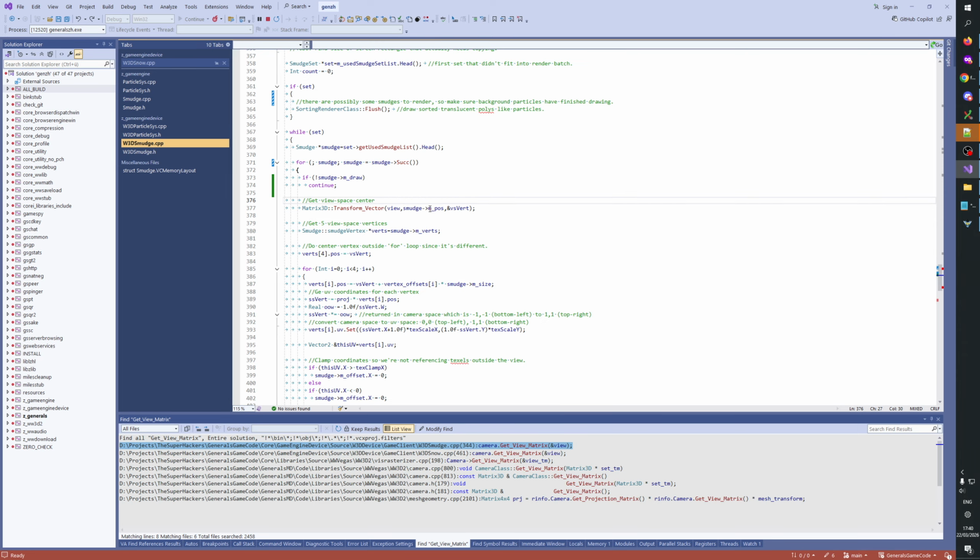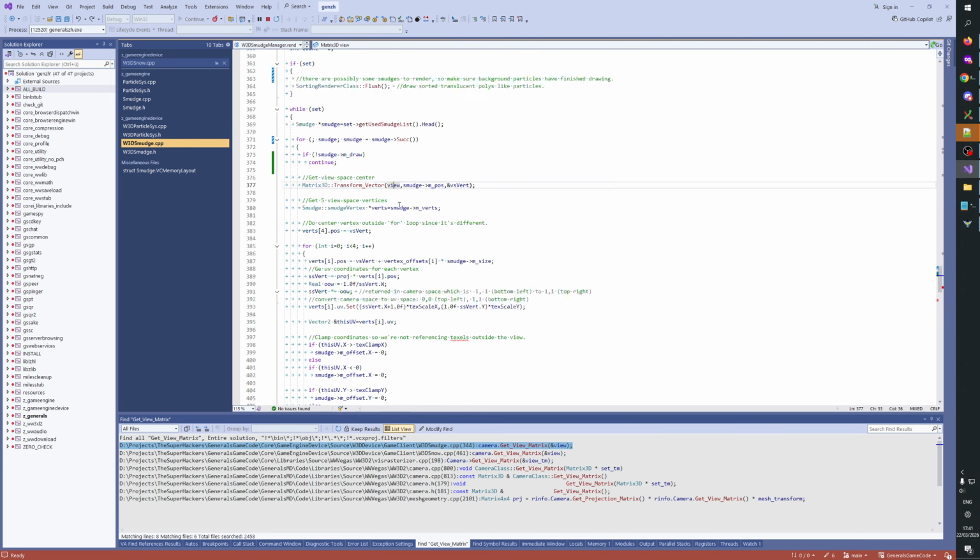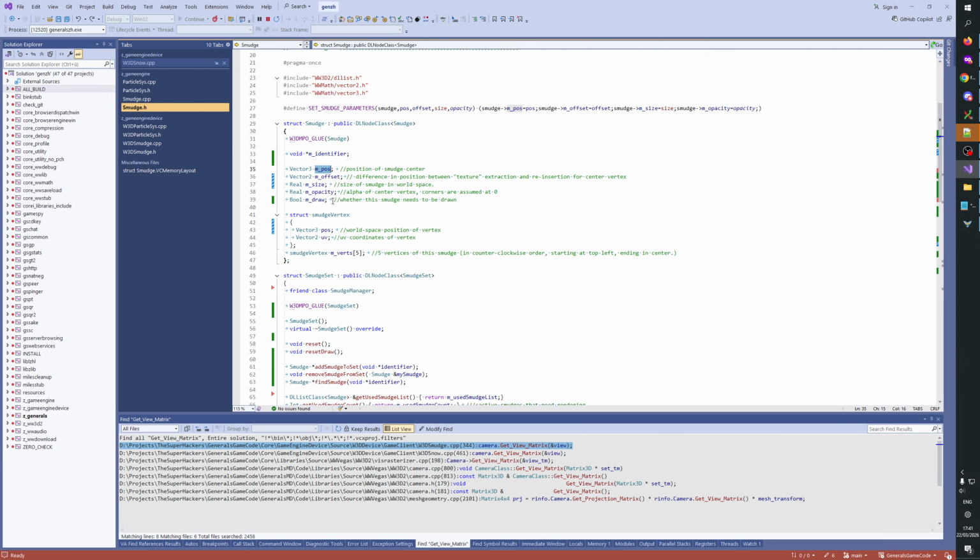It's a world pause. Why is this sticking to a specific part of the view? I don't know. It's like there's something in the smudge. Position of the smudge center.